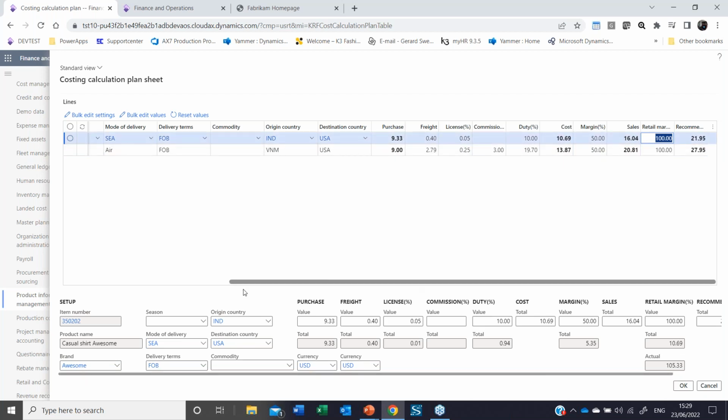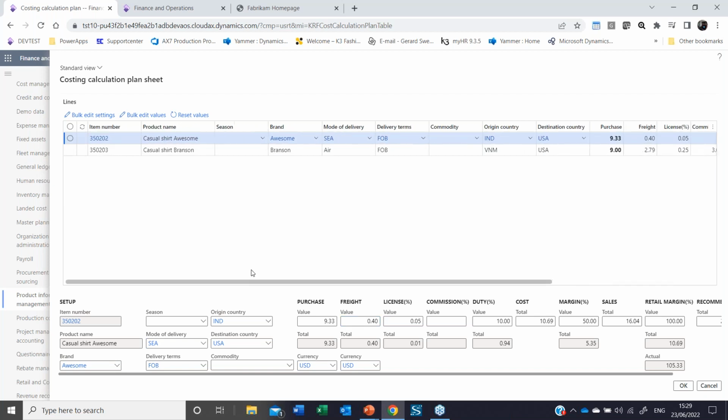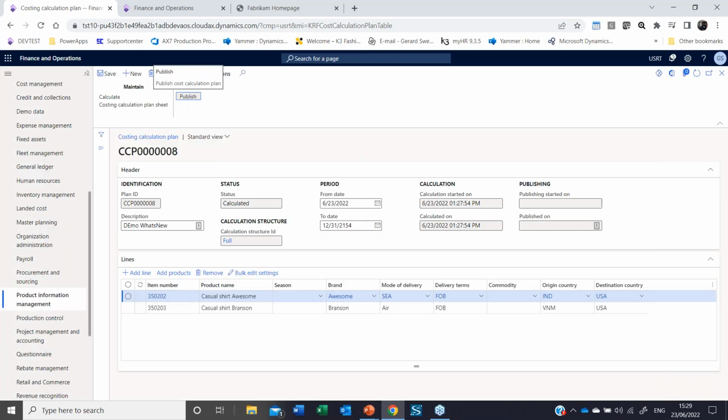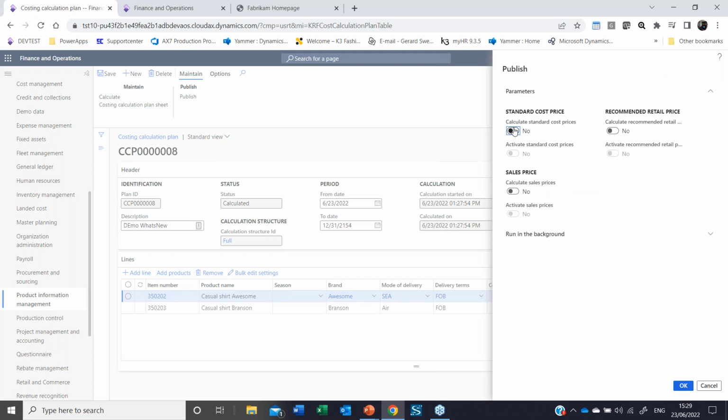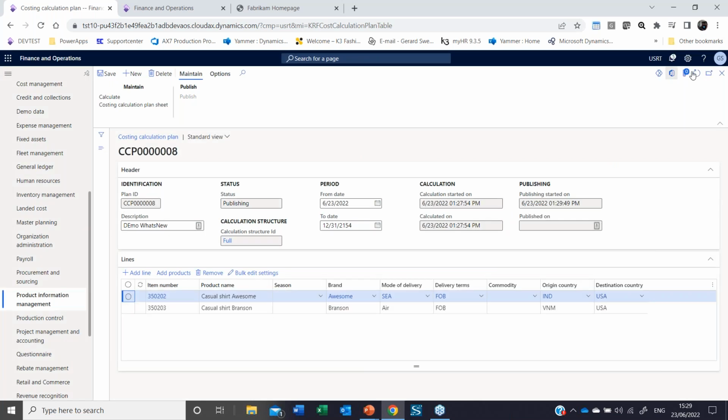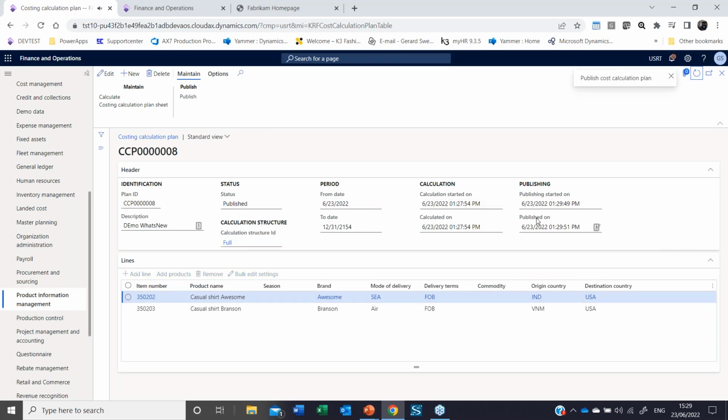In here we have all additional fields which doesn't make sense to put in the grid itself because of viewing. We will make this part collapsible. The moment you think this is okay for a bunch of items, the result is the same. We can still publish it. You will get the same options: calculate the standard cost price and activate, calculate recommended retail price, activate, and even those will run a publishing job. Let me see, it's already finished.